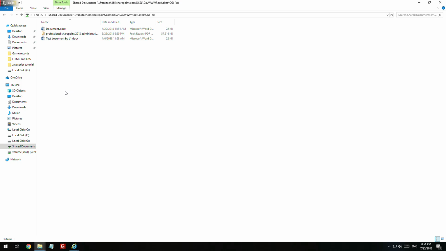And once it's mapped, you can use it as a local shortcut. But the map network drive is useful when you try to upload multiple files which are small in size, maybe like these documents which are 22 KB or around 57 megabytes. So it's very useful for that. But if you're trying to upload larger files, then this wouldn't be the optimal way. We need to use OneDrive for Business, which I'll be showing you all in the next video.